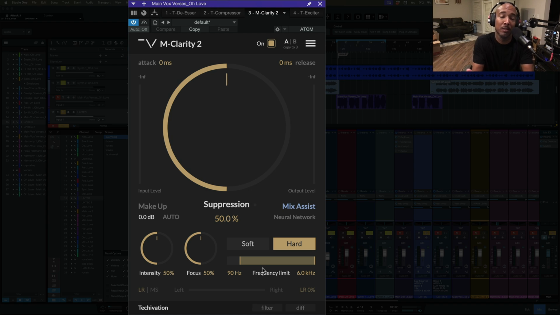When you do the mix assistant, it's going to give a frequency range, and of course we can pull this out to be completely broad from probably 20 hertz up to 20K, but it does give it a range that it focuses on. And below that we have our left and right, we have our mid side. We also have a filter, and we have difference. Filter is going to let you hear what is being processed inside that frequency range, and difference is going to let you hear what is being removed.